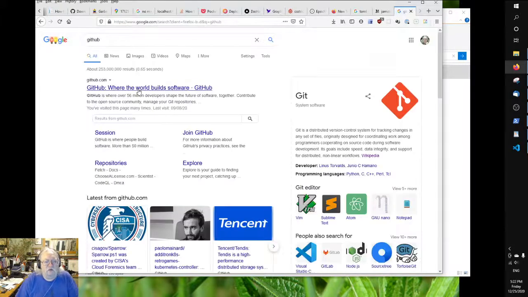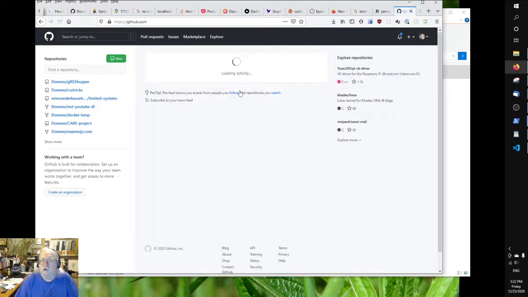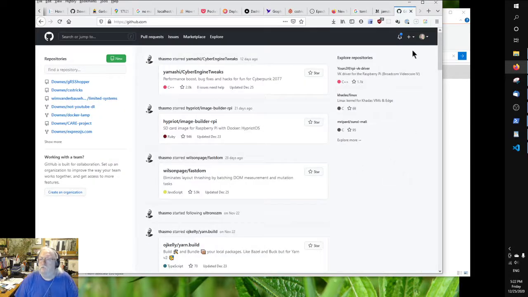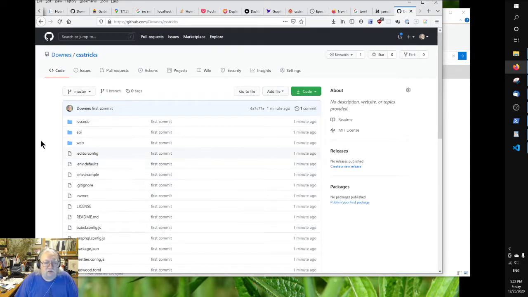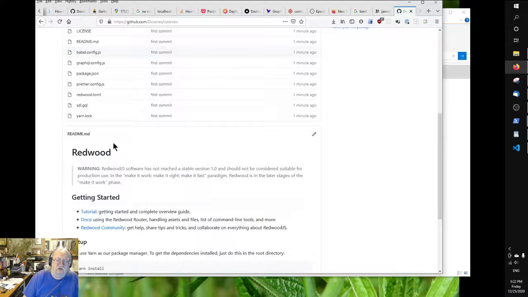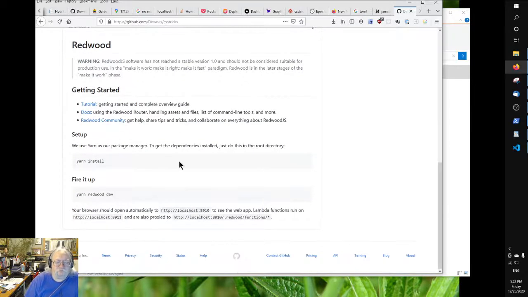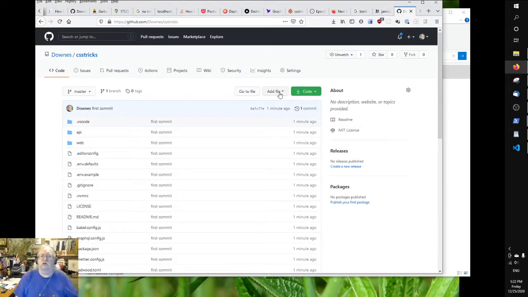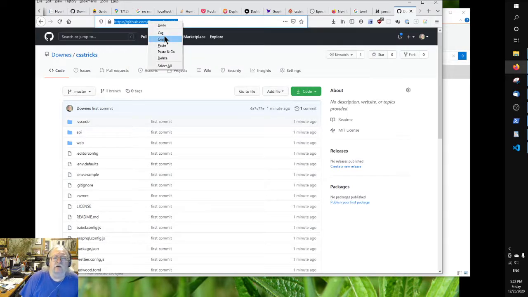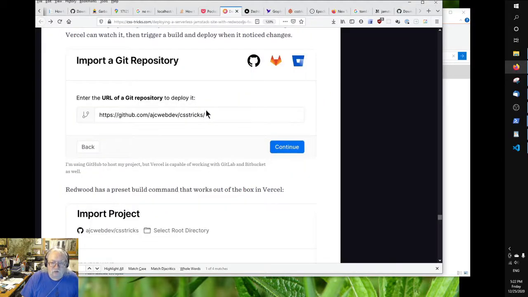right? So here's GitHub. And I can go to my repositories. So there it is, CSS tricks, updated 40 seconds ago. And here's everything. The whole works as my repository. So now I'll capture that URL. I'll use this URL instead of the one that he's using.